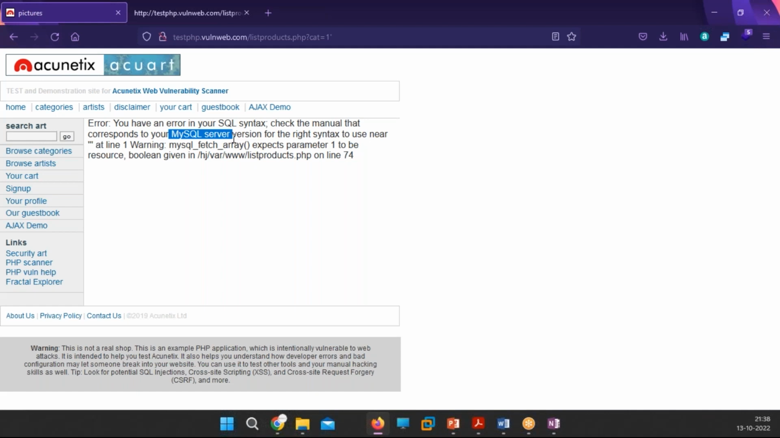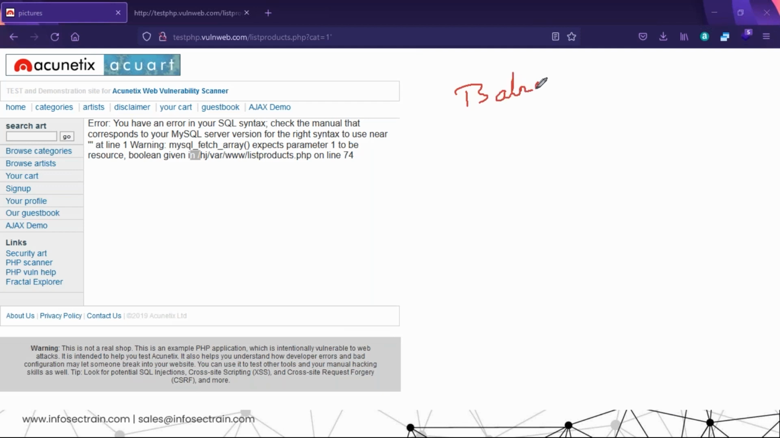I will try to balance my query first and then try to fetch information from the server. Okay, you got the backend database name. Before this, we were not aware of this particular database. Now, after this, I will be going with balancing the query. So I will be balancing this page. I will be trying to get my page back.